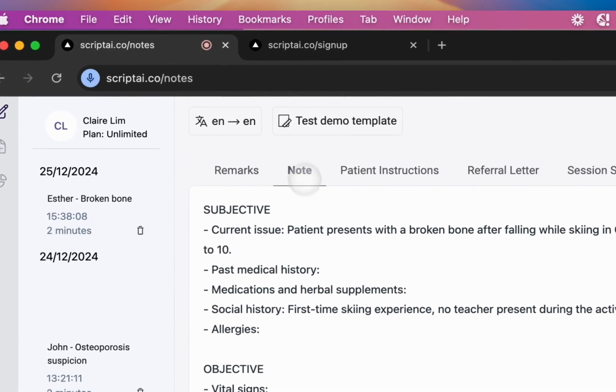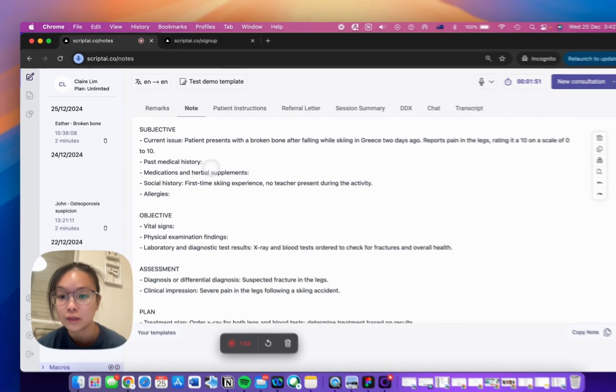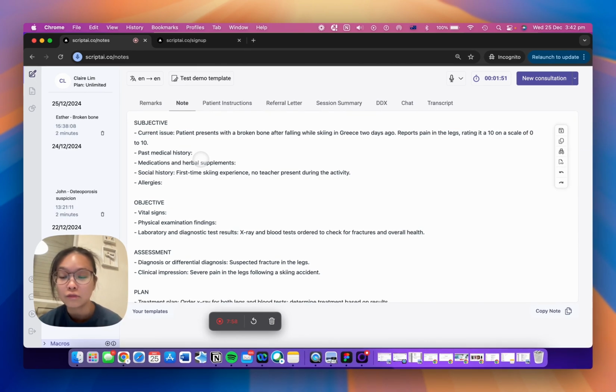So yeah, I really hope this helps you in your clinical practice. A lot of doctors find that it saves them a lot of time. It allows them to move from consult to consult much faster, because as you can see, all the documentation is done right after the visit is over.